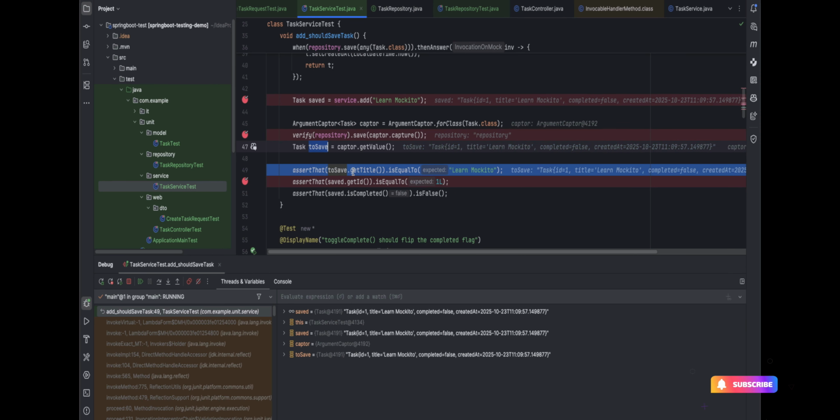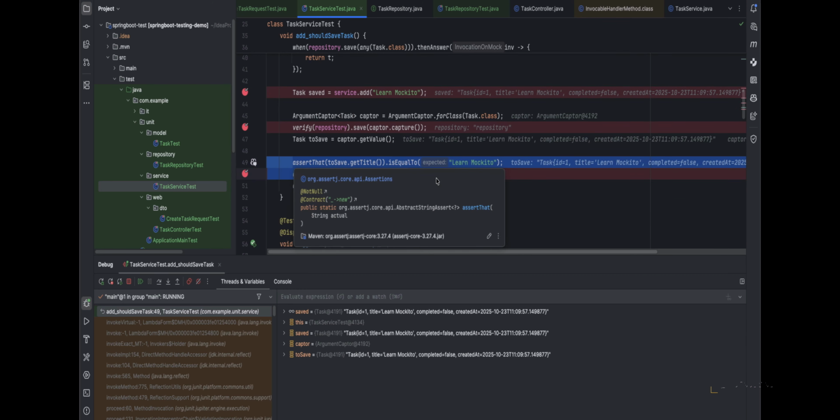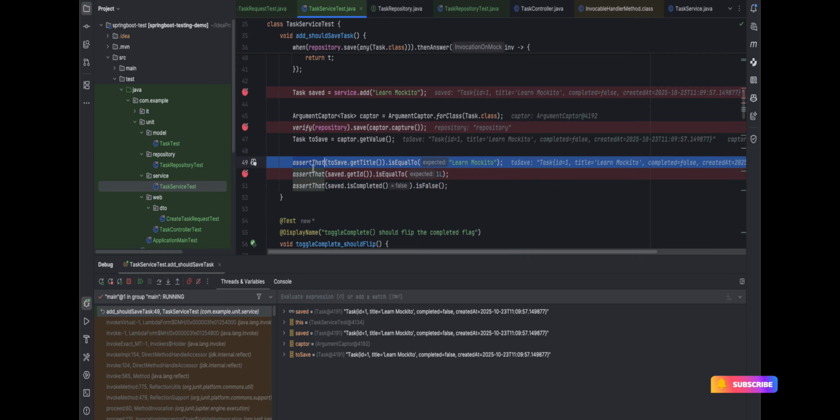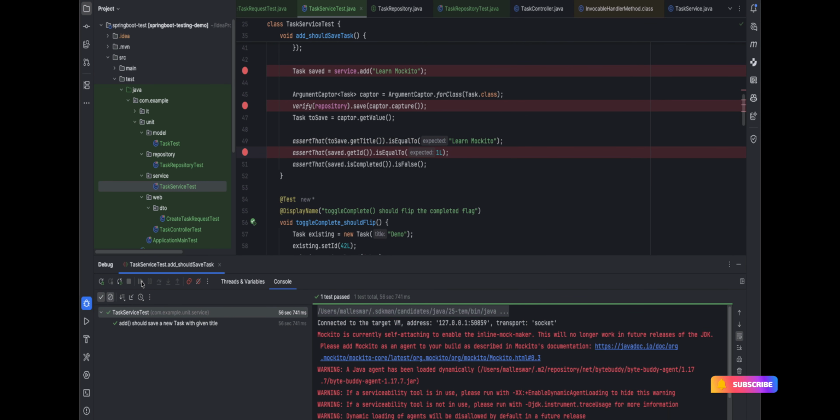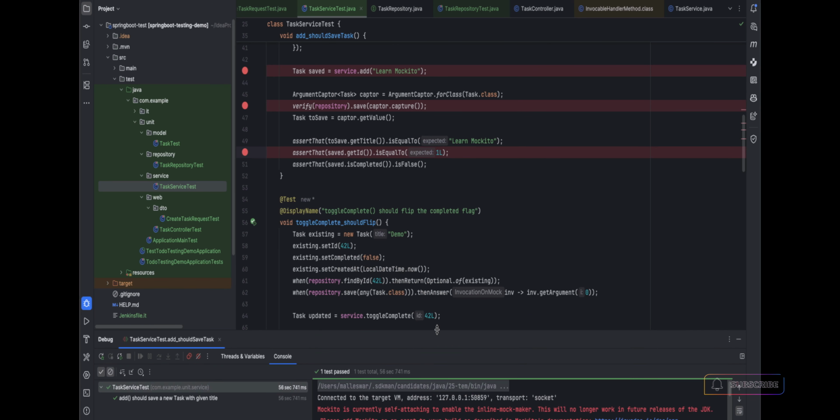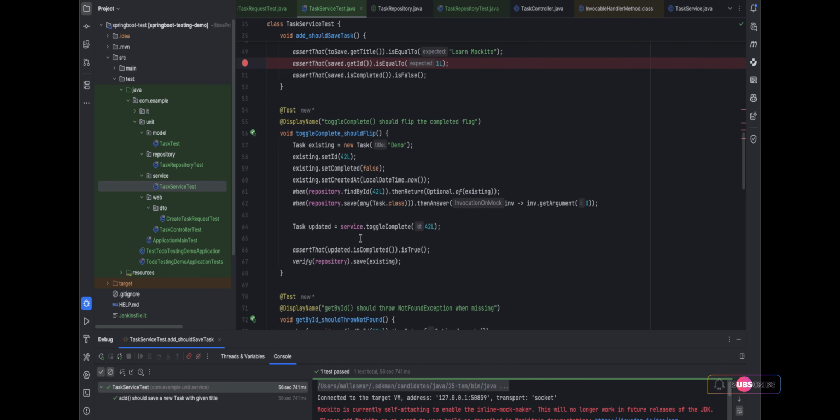And in the save method, we check whether the saved object is coming perfectly or not. The title should be so and so, the id is 01, and completion is equal to false. These are the assertions that we can check here. This is the example of the service layer implementation.